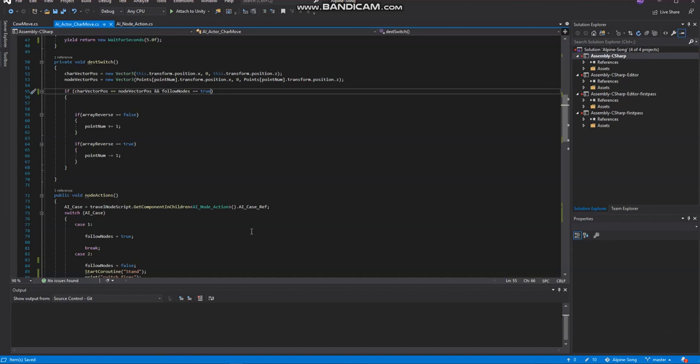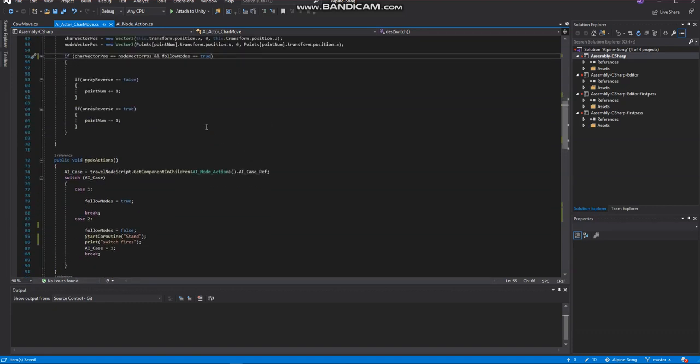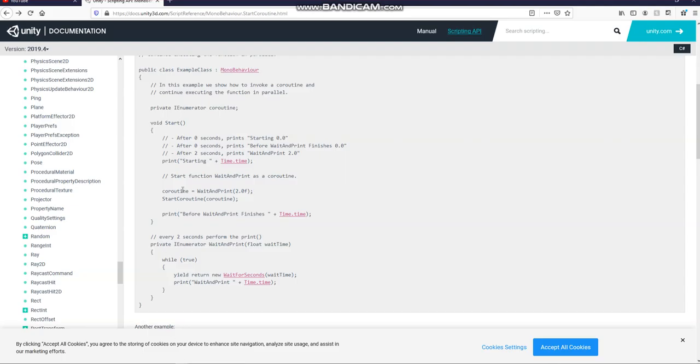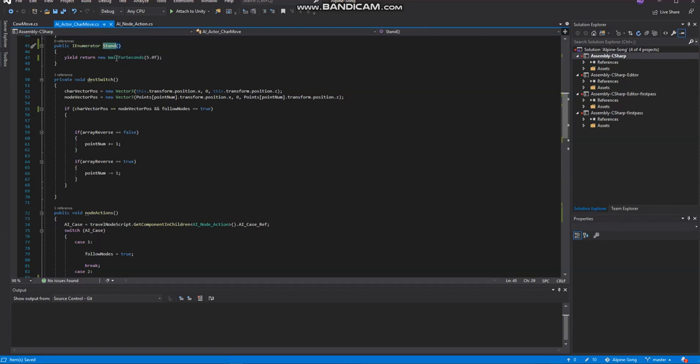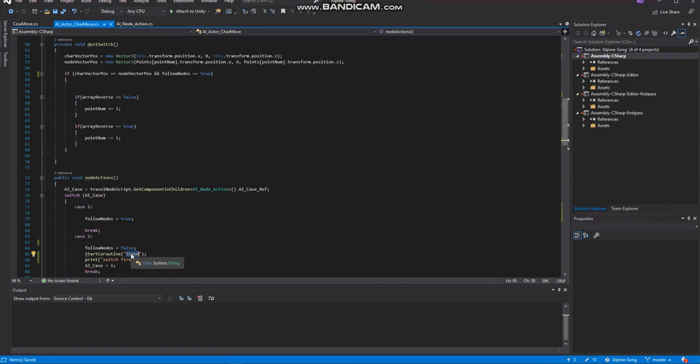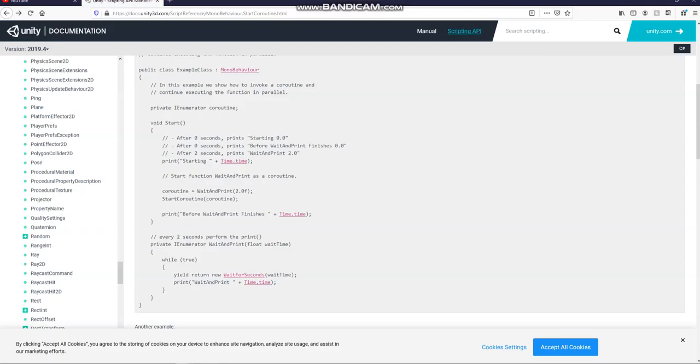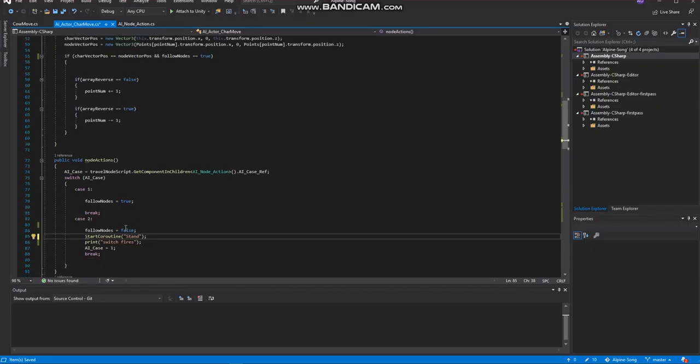We need to... Okay, we have to get this coroutine working. Once we get this working, we can start making it happen. So let's see what we're doing wrong here. I mean, stand, right? It's the same. Start function, wait and print. Sure, let's give that a shot.